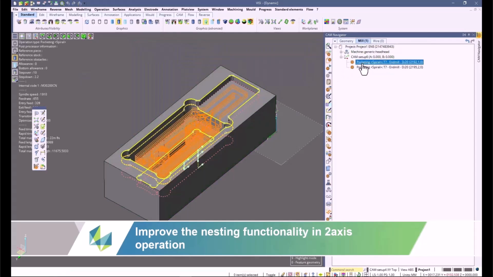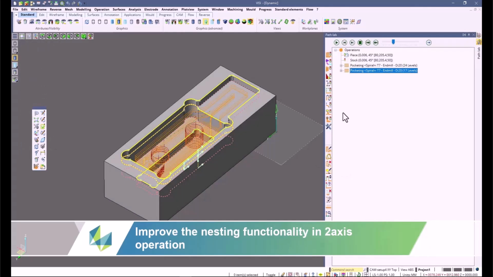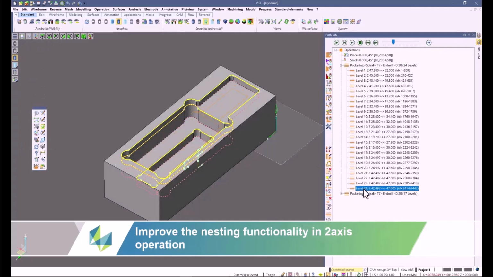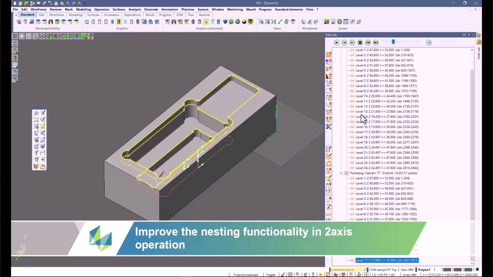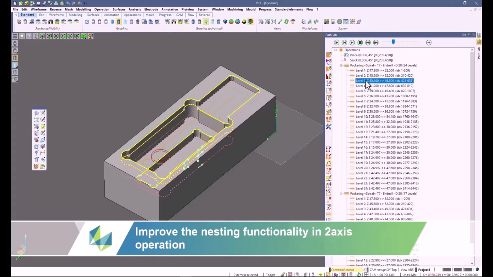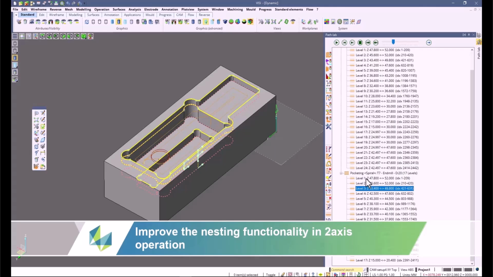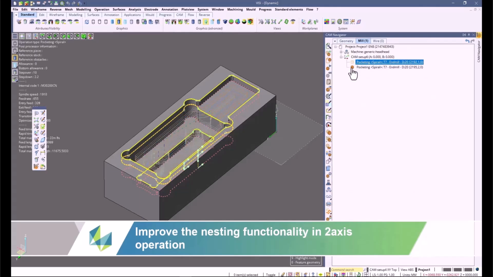So under milling, we're going to start out with the one that does not have nesting in it, and we'll compare both of them. You can see how there's more levels on the one without nesting in comparison with the one with nesting. This actually creates a shorter toolpath, and it's a smarter operation to run. Here's the one with nesting. We go from 24 levels to 17 levels.